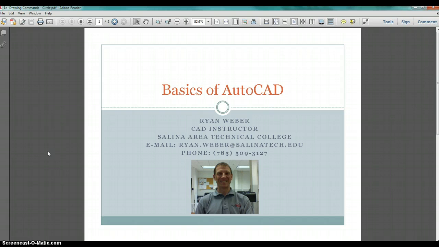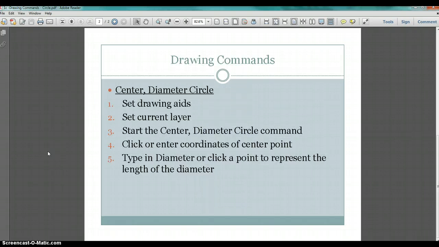Today we're going to take a look at circles, and for the outline for today I just put together one of the circle commands. We're actually going to be taking a look at 6 different ways to make circles in AutoCAD, and the most common one is the center diameter circle. So here's the steps involved in creating a center diameter circle.